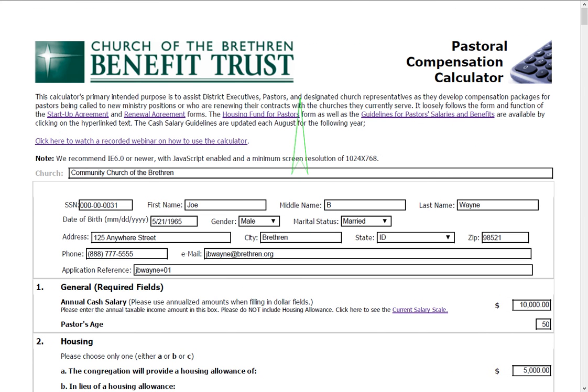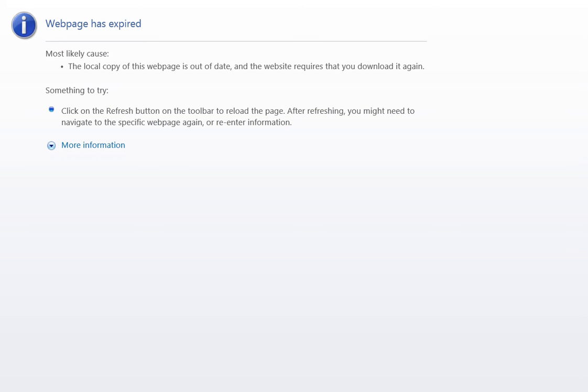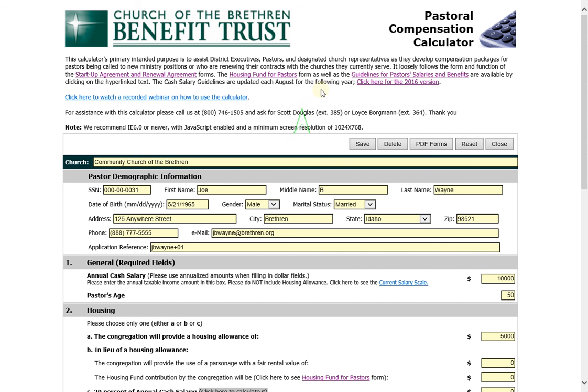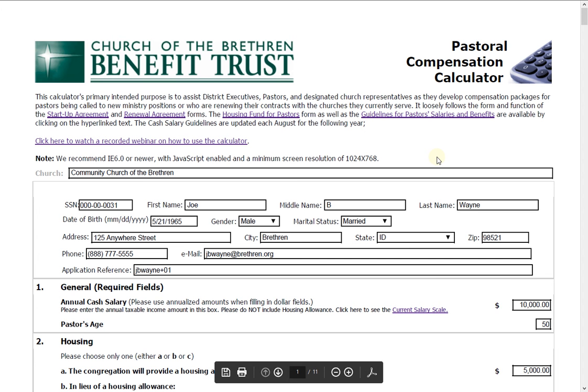In order to get back to the calculator, simply click on the back button. Sometimes you have to click on it twice, and it will bring you back to the calculator itself. Again, be sure to save your work as you go. If you want to print the forms, you certainly have that option in the PDF format. Click on PDF Forms and then drag your cursor down to the bottom center of the screen, and you can either print or save the form as you choose.